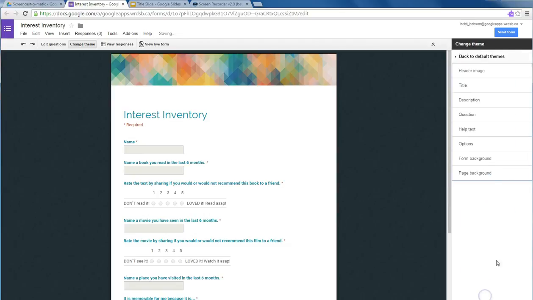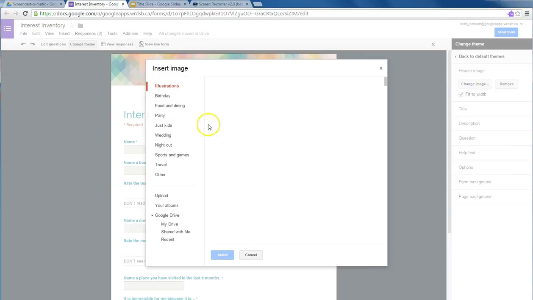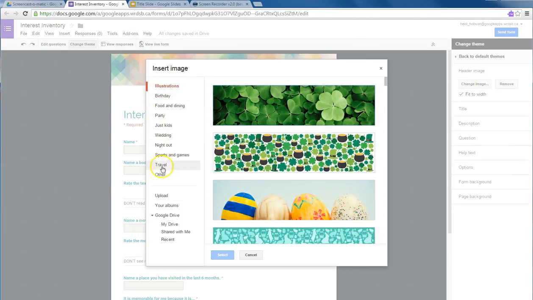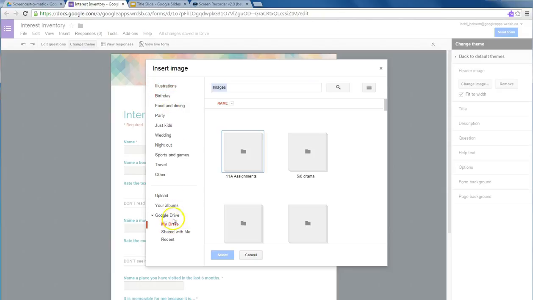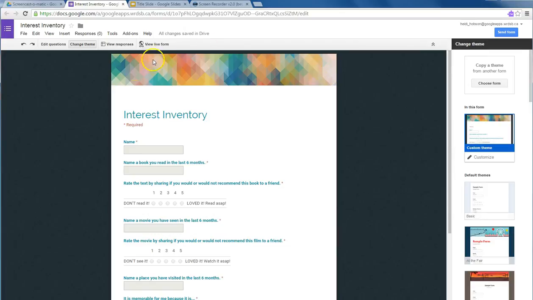And if you customize, you can customize any of the features. One of my favorites is you can change the header image. And if you change the image, you can either search here what Google provides, or you can go to your Drive and you can search your own images if you would like to do that. I'm actually just going to stick with the common one right now, and we're going to go back to the default and leave it at this.